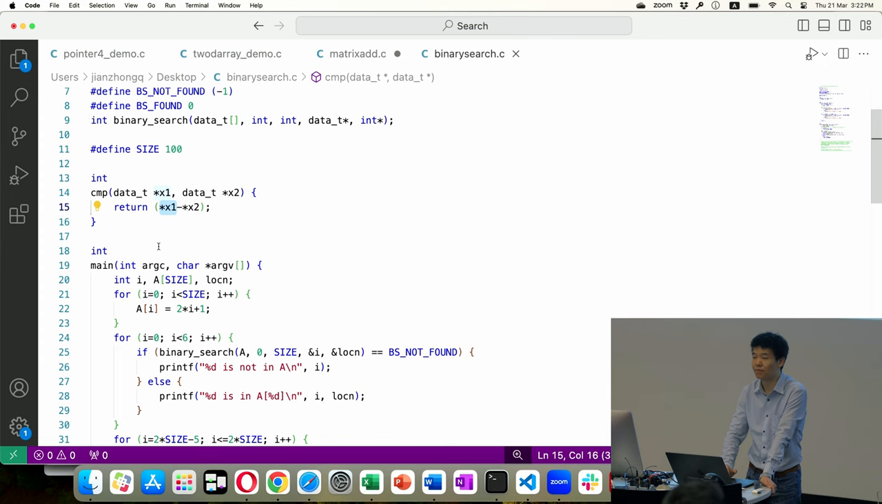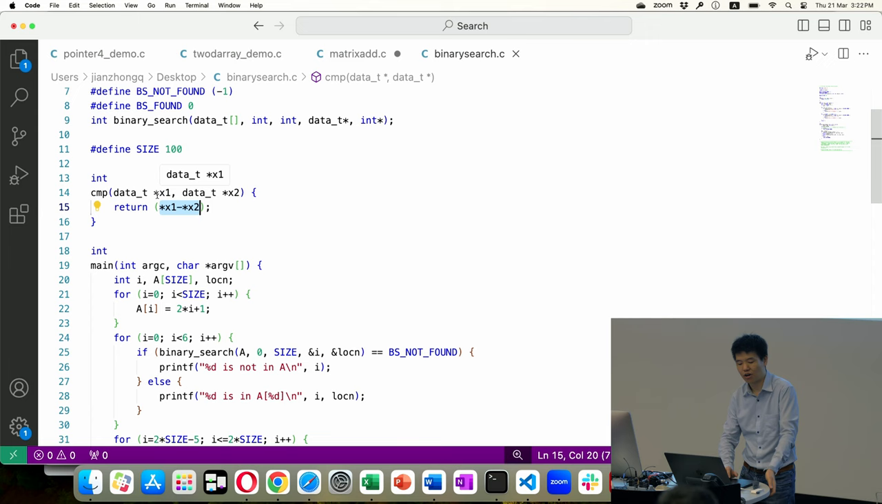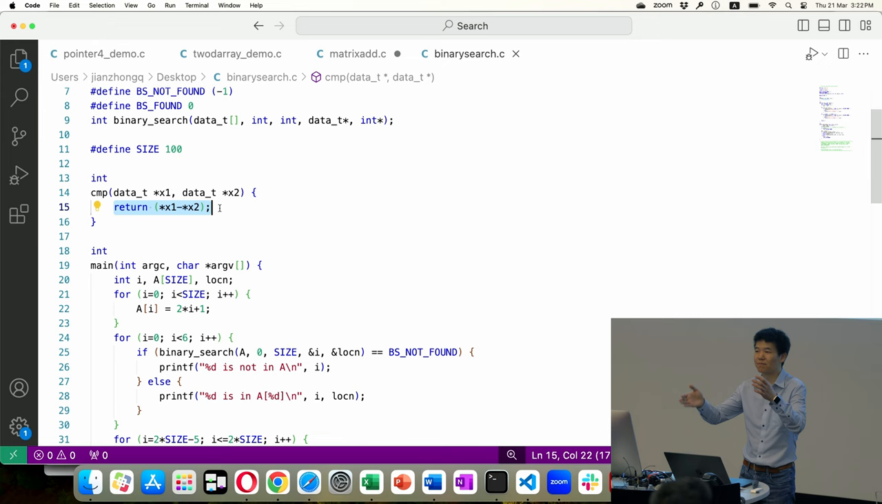And the definition in here is that if the first value is smaller than the second value, the comparison function will return a negative value. If the first element is the same as the second element, the comp function returns a 0. If the first element is greater than the second element, the comp function returns a positive value. And because of that definition, we don't really need to do a comparison inside the comparison function per se.